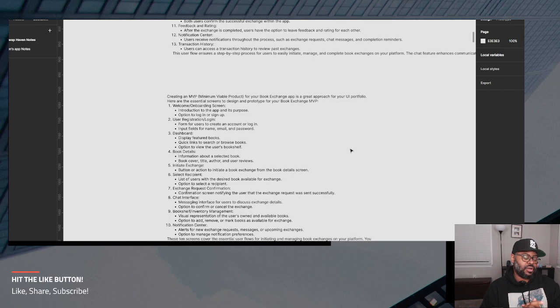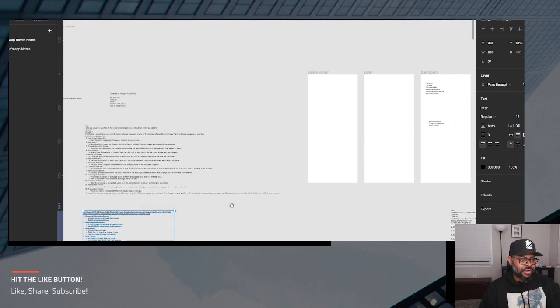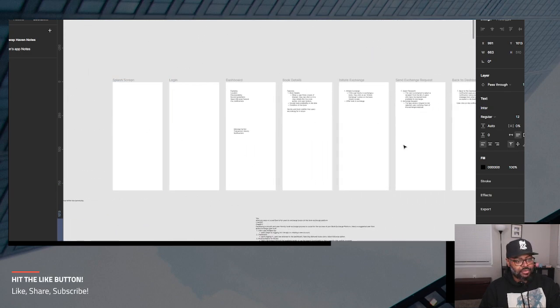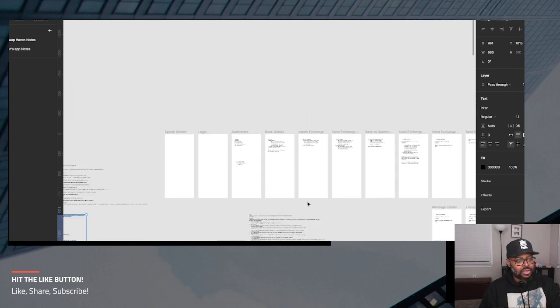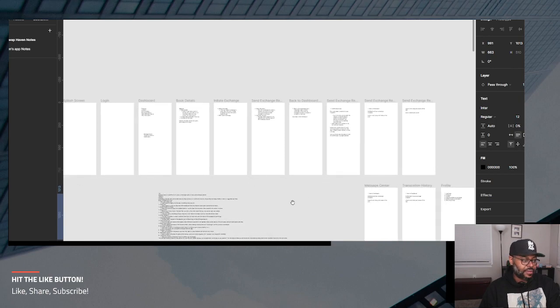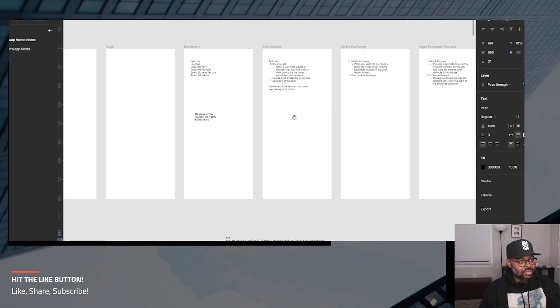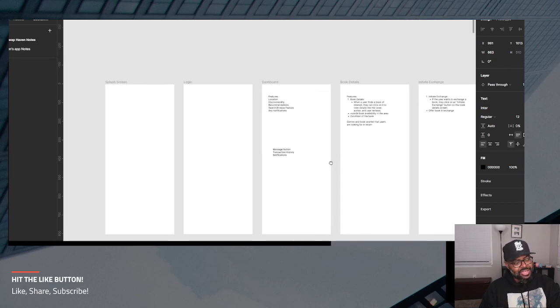So I asked ChatGPT, give me an MVP of this app. It gave me a similar answer, but it was slightly different here. Cool. So I'm in the right direction. So I started to flesh out my frames, because I want to know how many frames I'm going to have to design for this MVP or this prototype, right? So it's splash screen, login, dashboard, book details, initiate exchange, send exchange requests. And I'm leaving little notes that ChatGPT gave me. I'm leaving some of my own notes and ideas as they come to me.